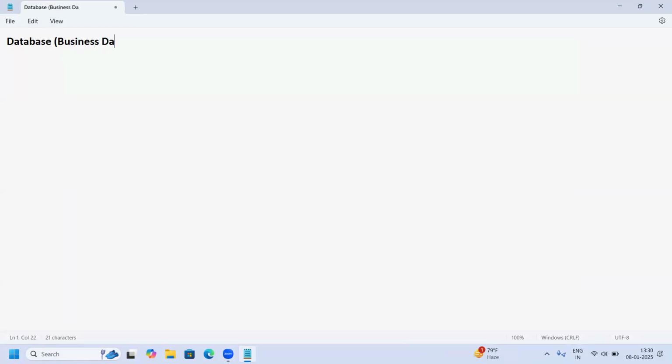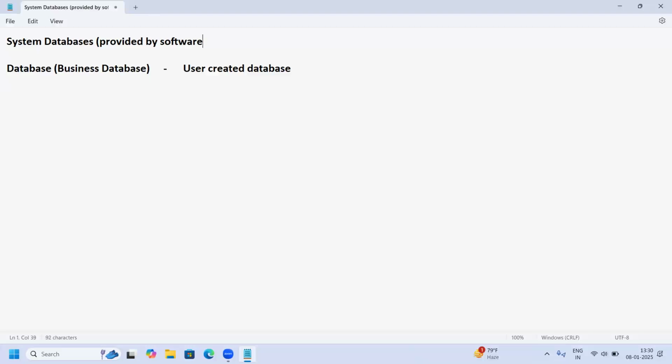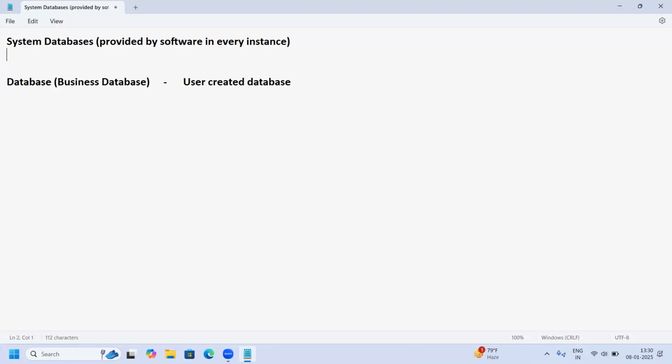Obviously, business database, that is a user created database. What other databases do you have? One, we have system databases provided by the software in every instance. Sample databases provided by Microsoft for practice purpose. And our database, user created.